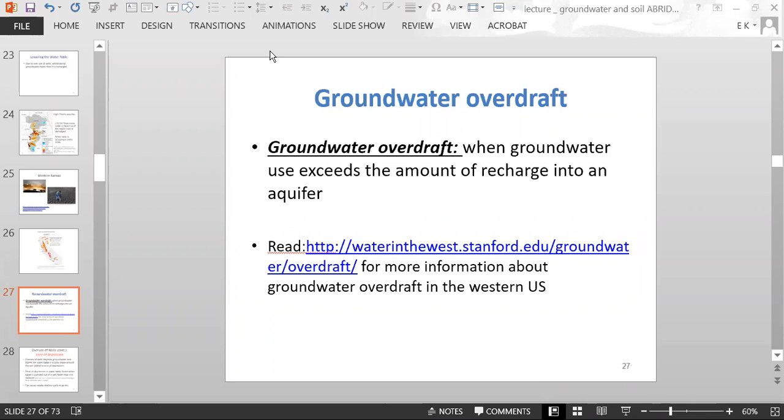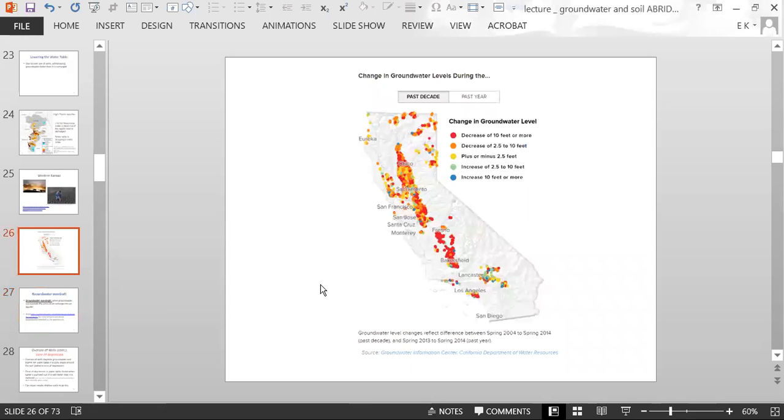Okay, so groundwater overdraft is when groundwater use exceeds the amount of recharge into an aquifer. You could read more about the groundwater overdraft that's occurring in the Western US at this link here. But generally, it's similar to what I was explaining here in California.